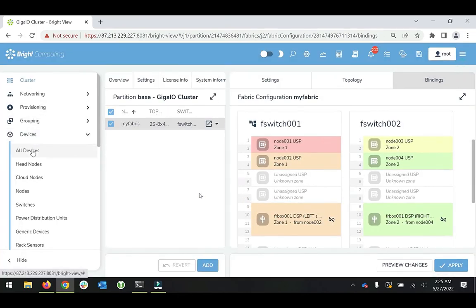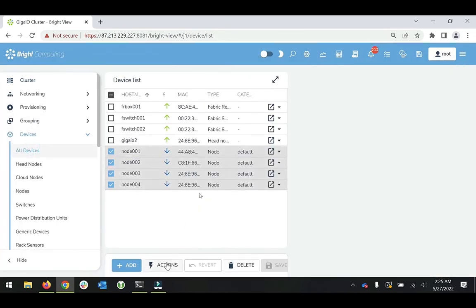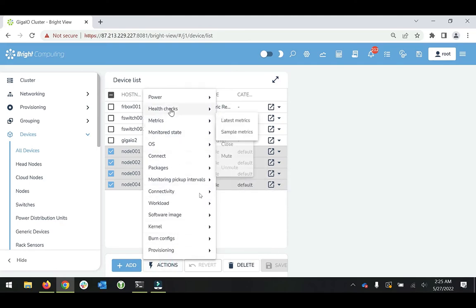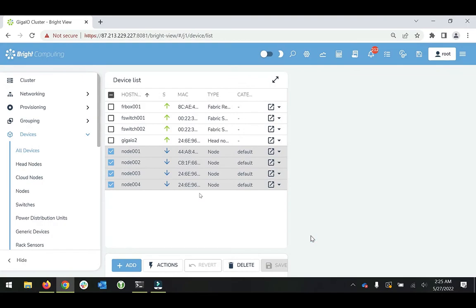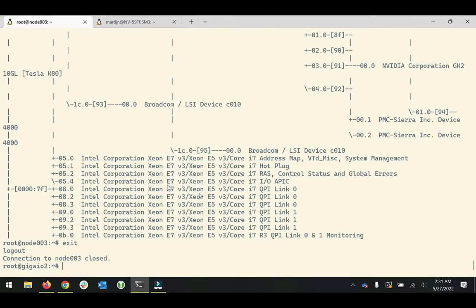Minimize that. Let's head over to, now we've got all four nodes set up. Pick our action. We're going to go to power, select on, confirm. And now those four nodes will power up. In this case, we only needed to power on nodes 2 and 4.